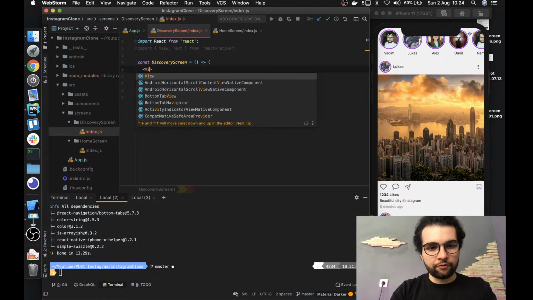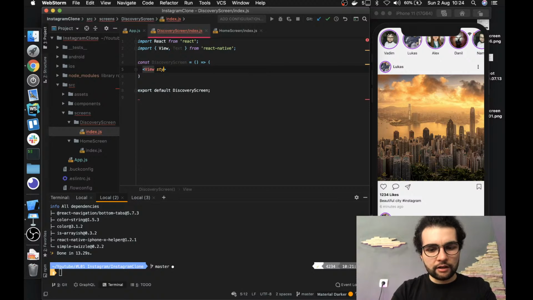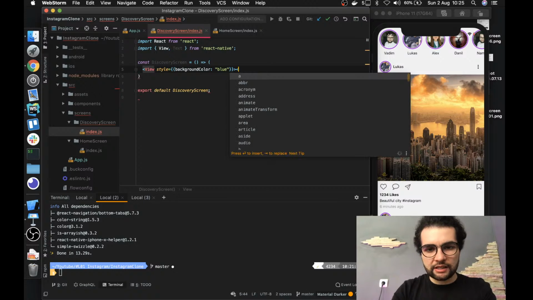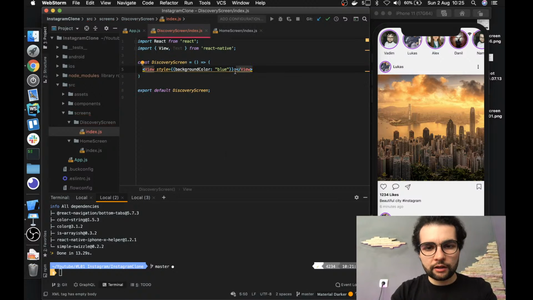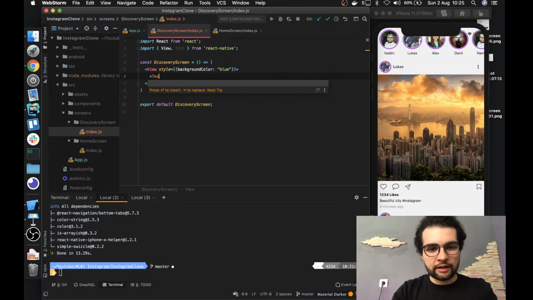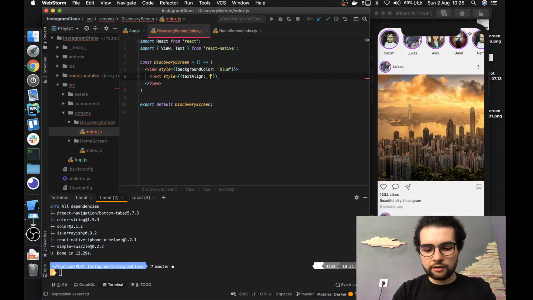and we're gonna return a View. Just for demonstration purposes, I'm gonna have a background color, something like blue, so we can see that we actually navigate through them. And the text style, text align, discovery.